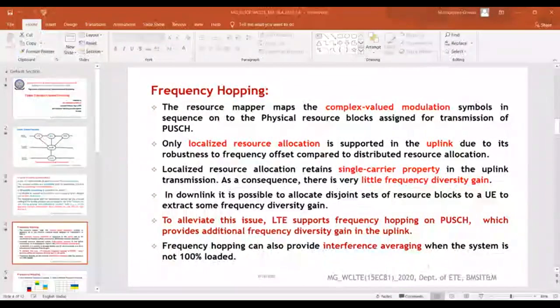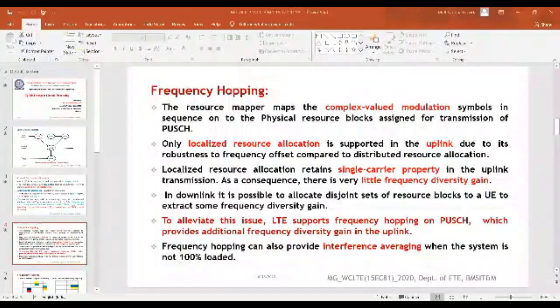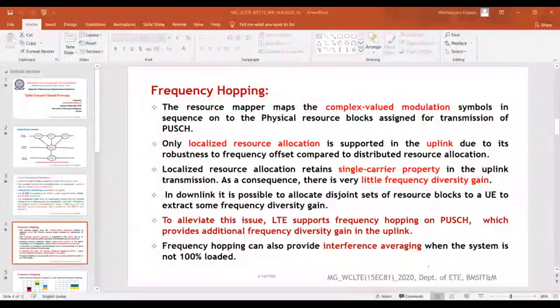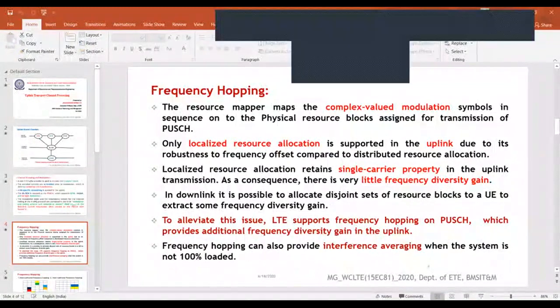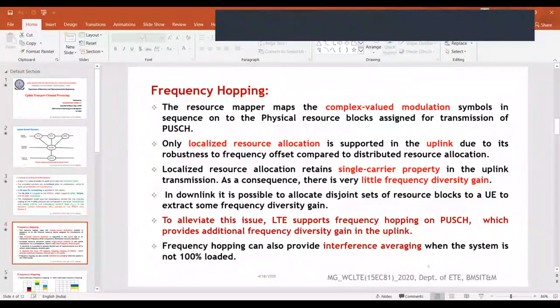Okay, so the resource mapper will do that mapping, and it supports only the localized resource allocation. In the uplink, it supports only the localized resource allocation. So what is the advantage of this? This localized resource allocation retains the property of single carrier in the uplink transmission. So this single carrier property provides only little frequency diversity gain.